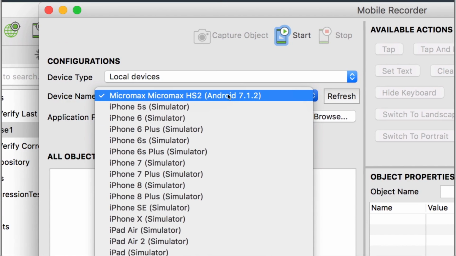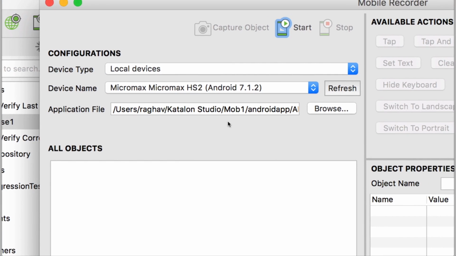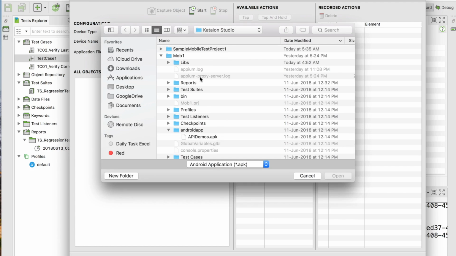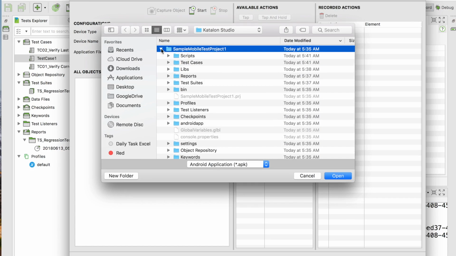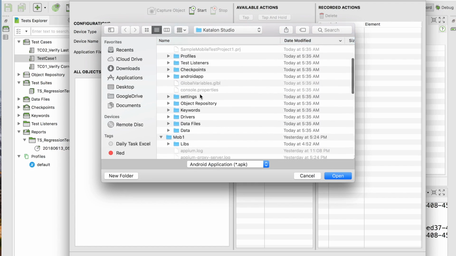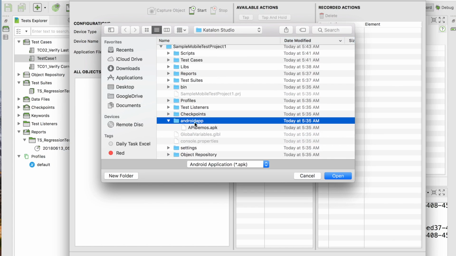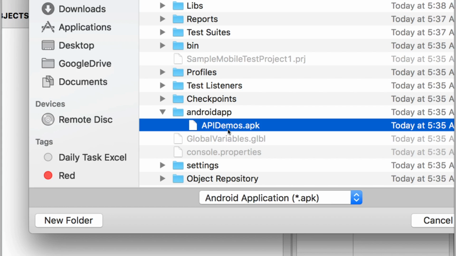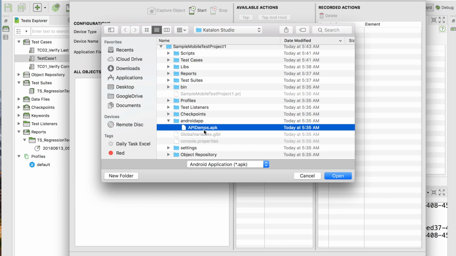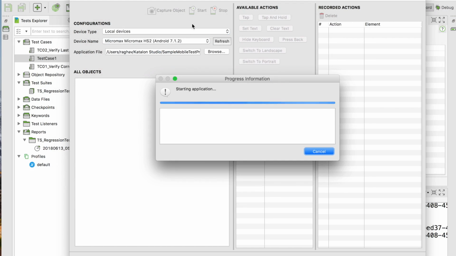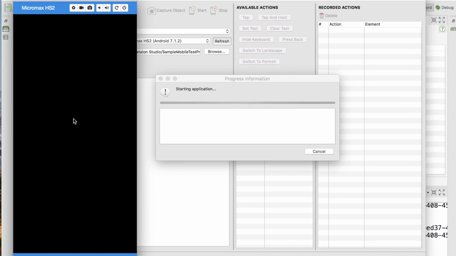But for now I am selecting my Android device, and here I have to browse for the application file, or the APK file. So here, as I have already told you, we will go to our project location, and here we should have a folder called Android app, and I will select this particular APK file. In case you have your own APK file for your application, you can select that and say open, and then click on start. So let me show you my mobile screen as well.